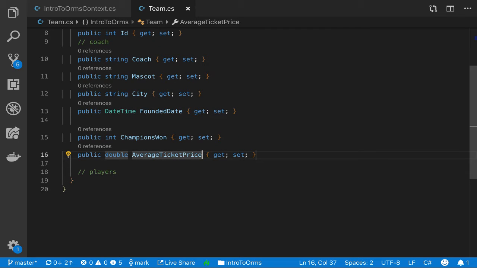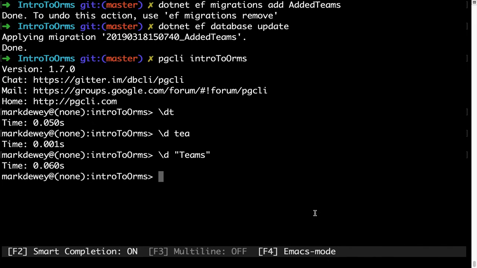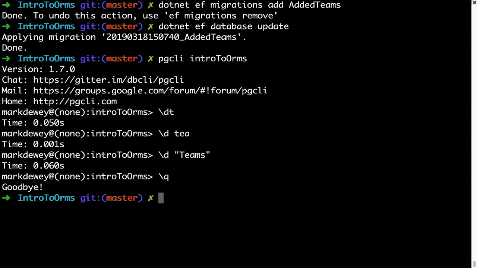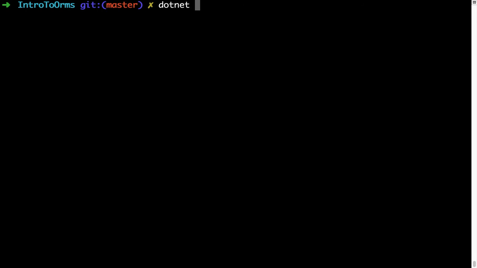So we've done a couple things here. We've added stuff that's not so much a string type. We've also changed our schema. Since we changed our schema, we have to run a migration and apply the migration. So let's run a migration, dotnet ef migrations add, added non-string columns.